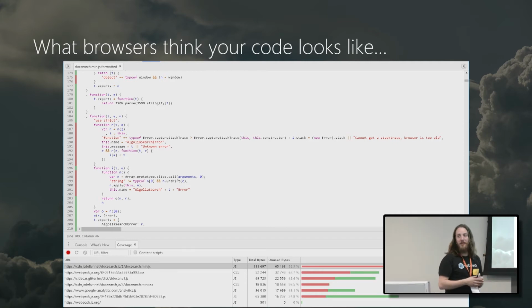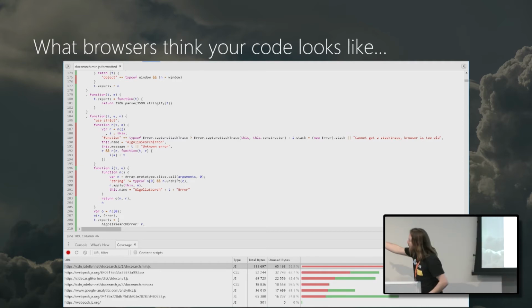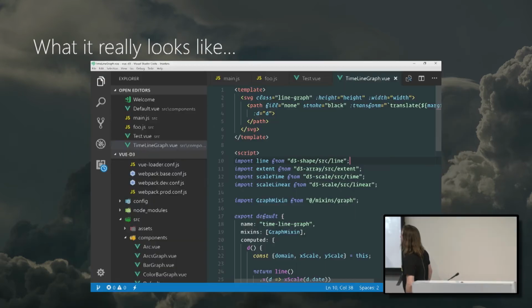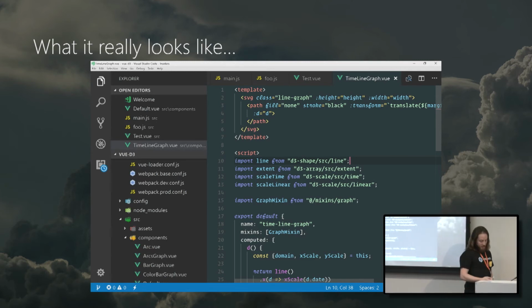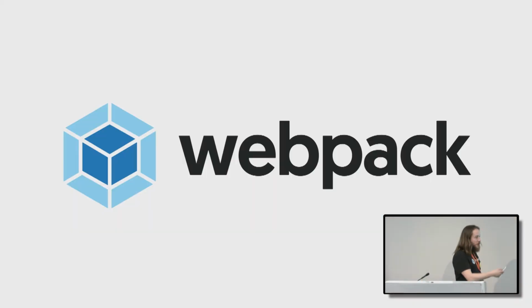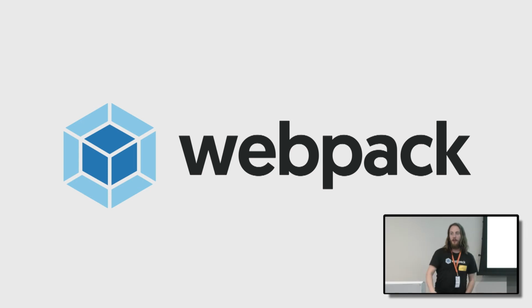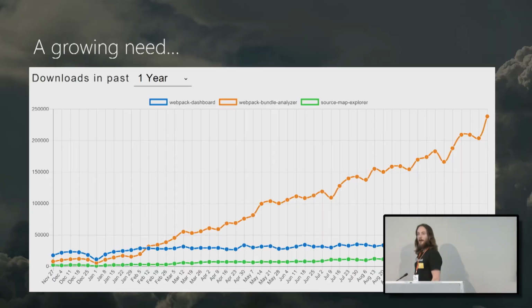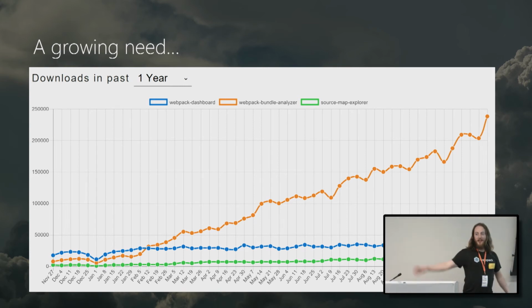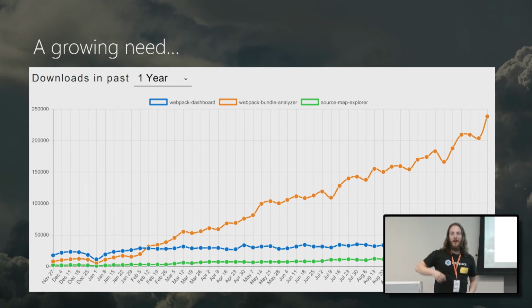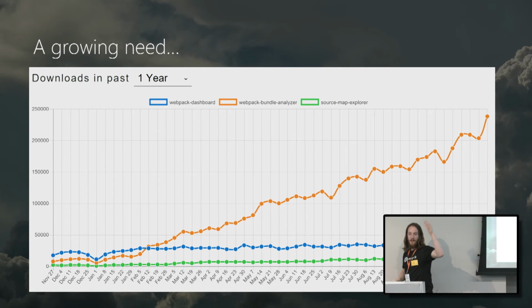This is what browsers think your code looks like. Look at it. This is what browsers think your code looks like. This is what it looks like. And you might use a build tool. You might use Webpack. And you know what? Who here knows what Webpack Dashboard is? Who here knows what Webpack Bundle Analyzer or Source Map Explorer is?